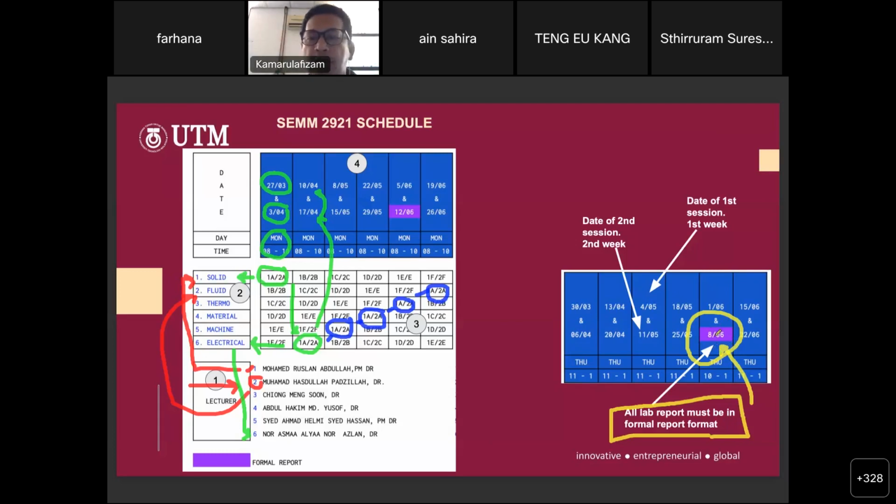So each section you will see the same thing. You will have a purple highlighted date. This is where you're supposed to prepare the experimental report using the formal report format. I hope that is pretty clear.